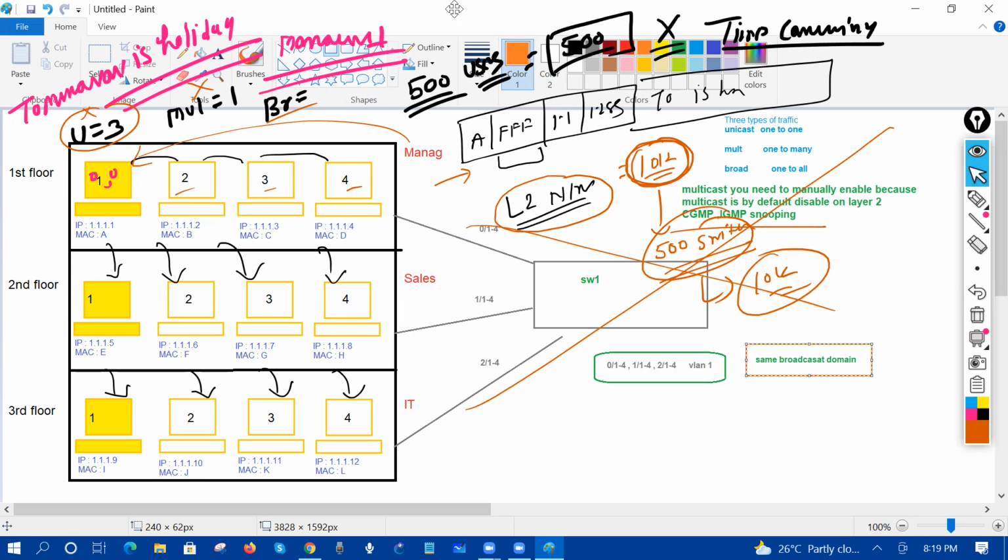There is a concept called message of the day. What do I call message of the day? Message of the day, we configure on the router.